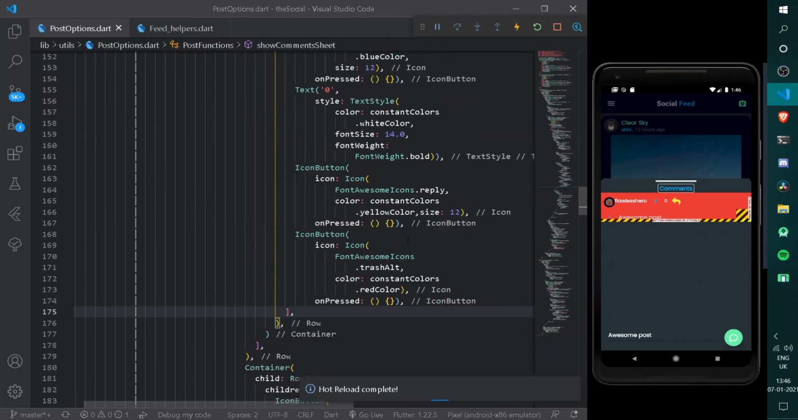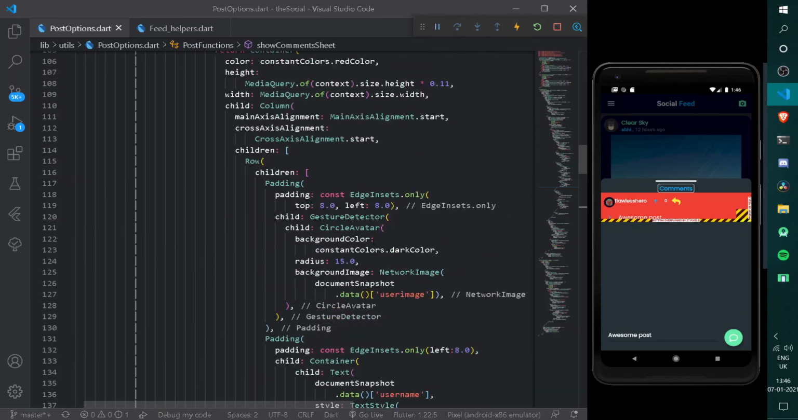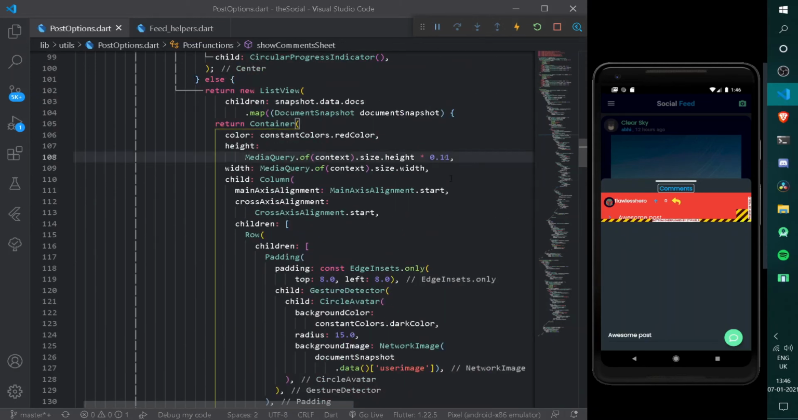So after having some changes under our main line, let's come down here. For that I can go up and increase the height of my entire container to 0.15. Let's open it one more time. Cool, so here we are getting our entire awesome post, but we are also getting some bottom pixel overflow from the left. So let's check it up.